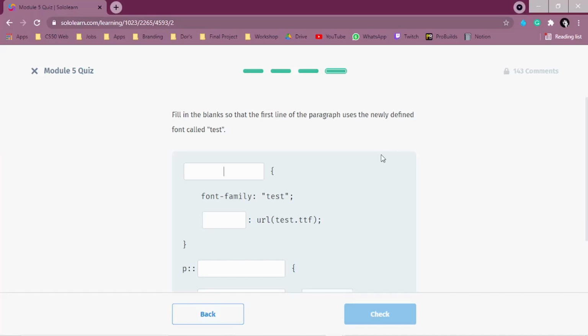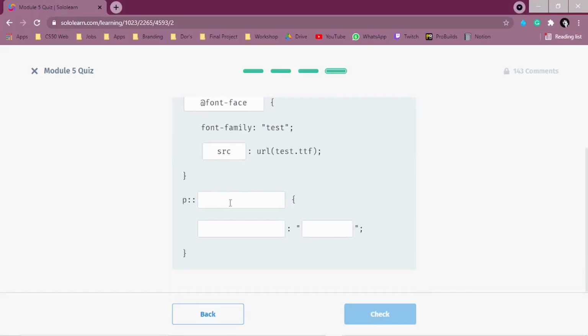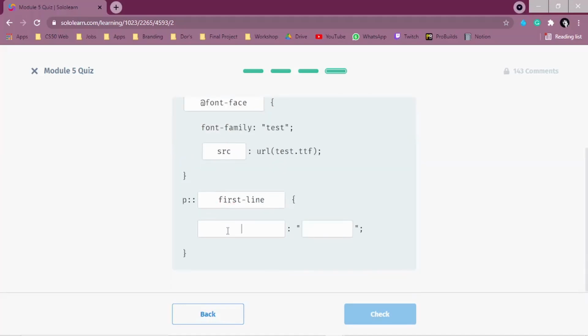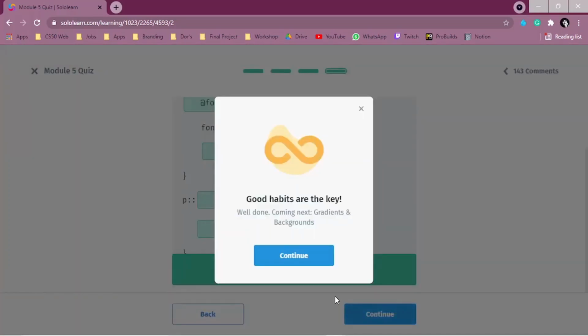And now this last question is to fill in the blanks so that the first line of the paragraph uses the newly defined font called test. So remember, font face, the font family is test, the source is in the URL path, and we want to use the first line, so we can use here the pseudo-element first line. And what we want to do in here is use the newly defined font. So here we're going to use font family, and the name of the font family is test. Okay, so we're done with this module.